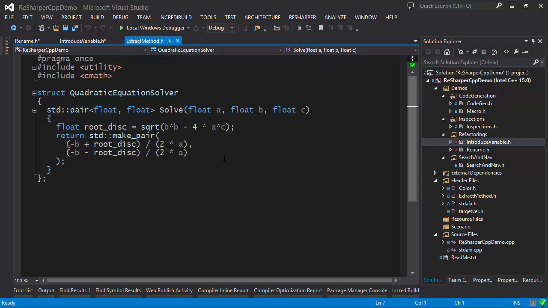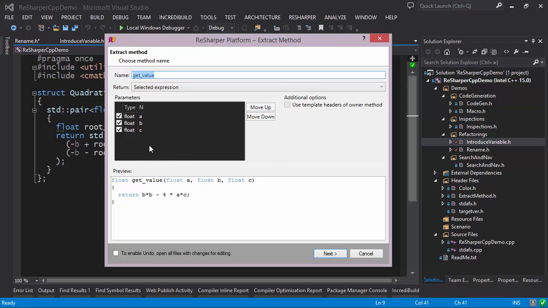Here, I'm solving a quadratic equation, and I want to take part of the calculation and do it in a separate function. What I can do is once again bring up the refactor this menu, and I can choose extract method. Here, ReSharper is showing me the variables which are going to be used as parameters to the extracted method, and I can specify a name here. Let me just do that quickly.